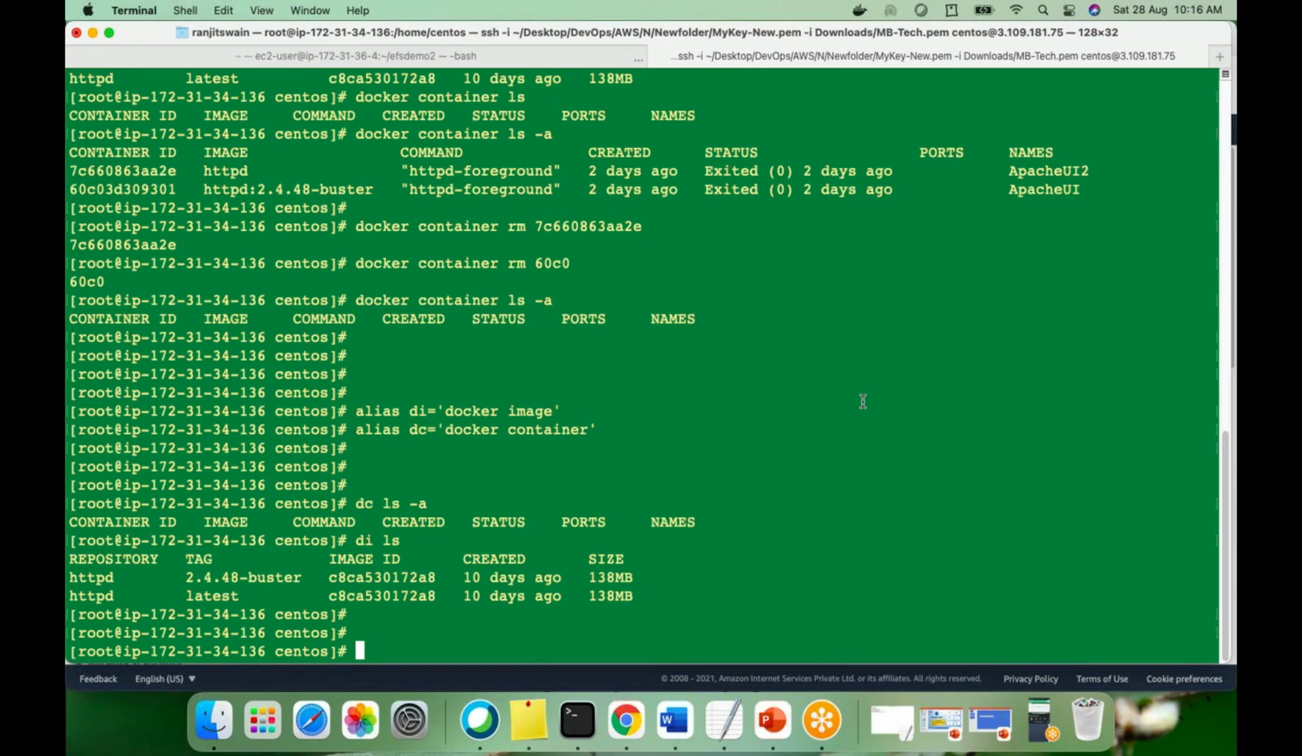It's not only for Docker. It's for everything. This alias creation is for everything, to make it easy. That is Linux customized commands.